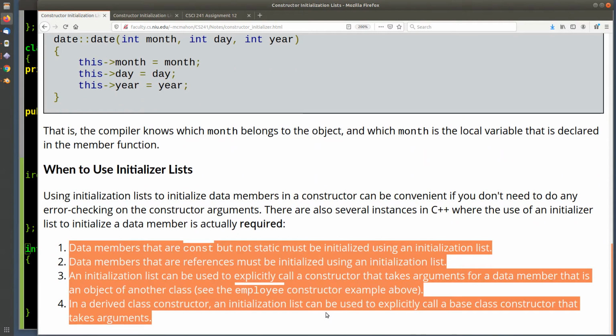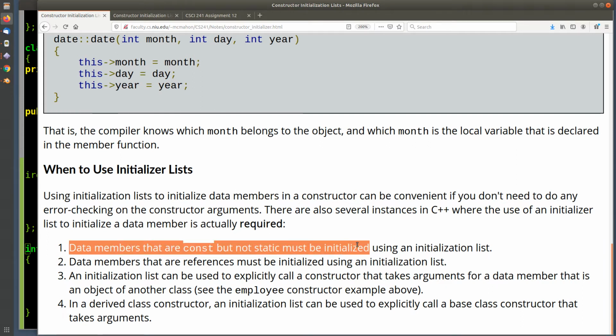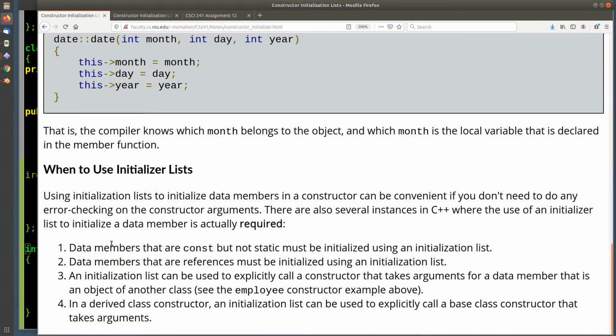Now down here we give you a list of when you want to use these versus not use these. What happens? A data member that is const but not static has to be initialized somehow. This is one way to do that. Data members that are references: remember, a reference has to be set once and only once, and then you cannot change the thing it refers to.